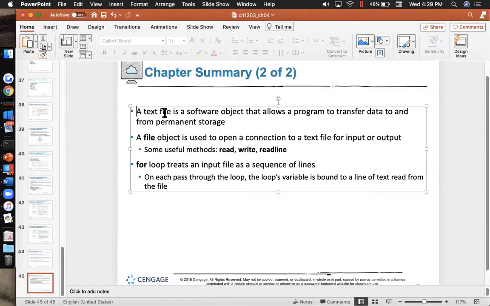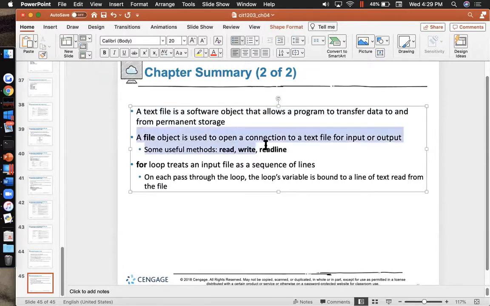We know what a text file is. We know what a file object is. It opens a connection to a text file for either reading or writing. We talked about how to open a file for reading and for writing. And a for loop can treat an input file as a sequence of lines.